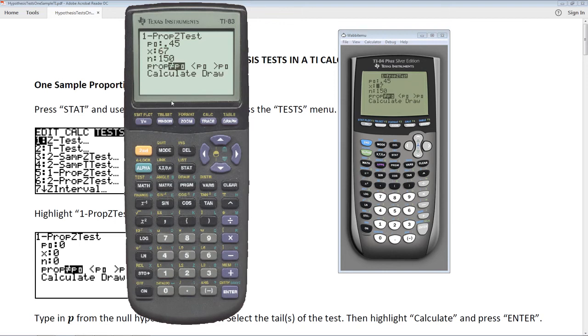Then when you get to the next to last line, you'll have to determine which tail or tails you're using for the hypothesis test. So match up the inequality with whatever inequality is in H sub 1, your alternative hypothesis. Let's go with greater than, just for an example. When I go over to the greater than, I have to press enter and then it will stay highlighted. Then I can go down to calculate and press enter again, and I'll get all kinds of great information.